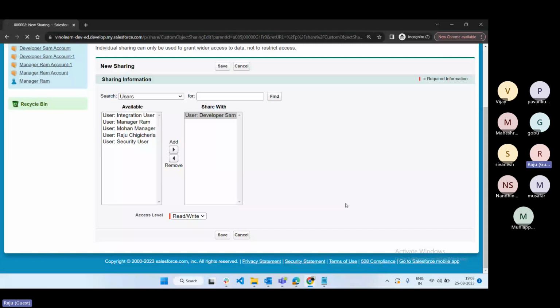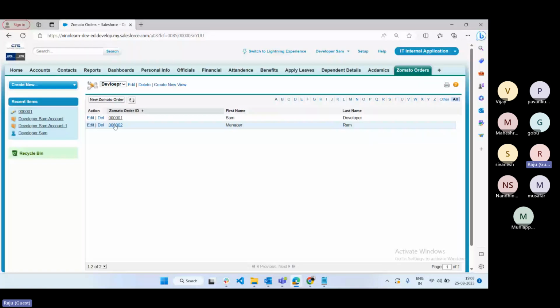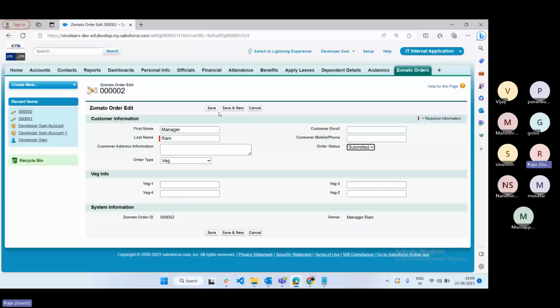Now go to the developer. Previously the developer was accessing only for 01. Now if you go to all, see, now the developer can access manager data and is able to modify the manager data as well. So this is something like manual sharing in Salesforce.